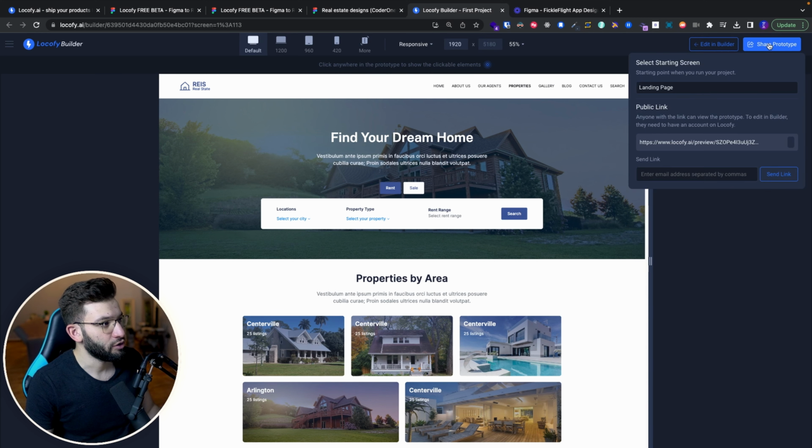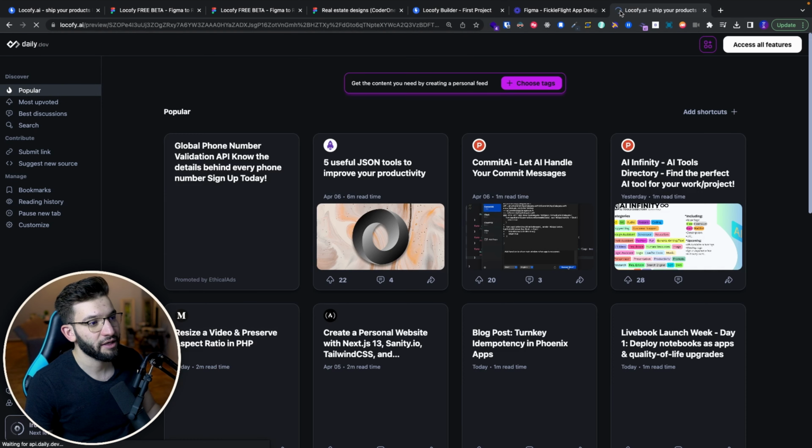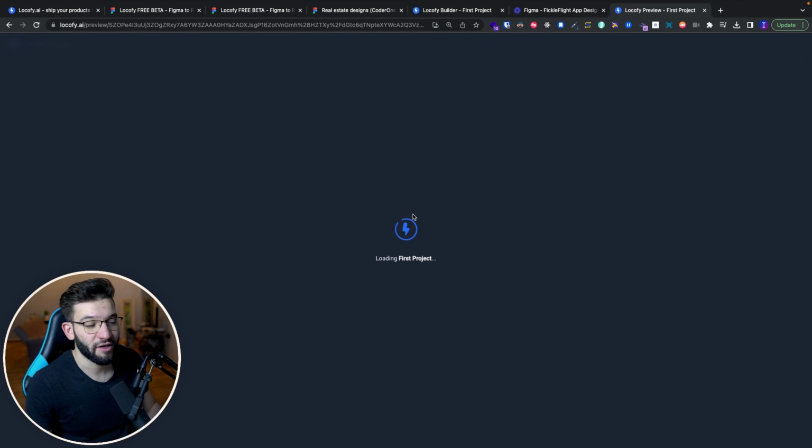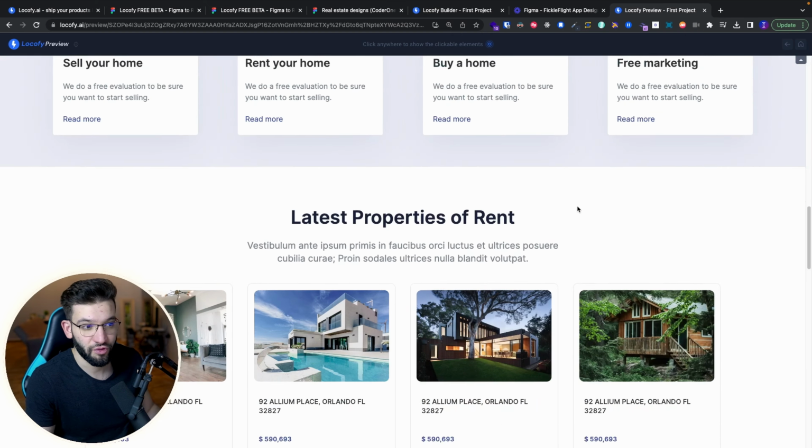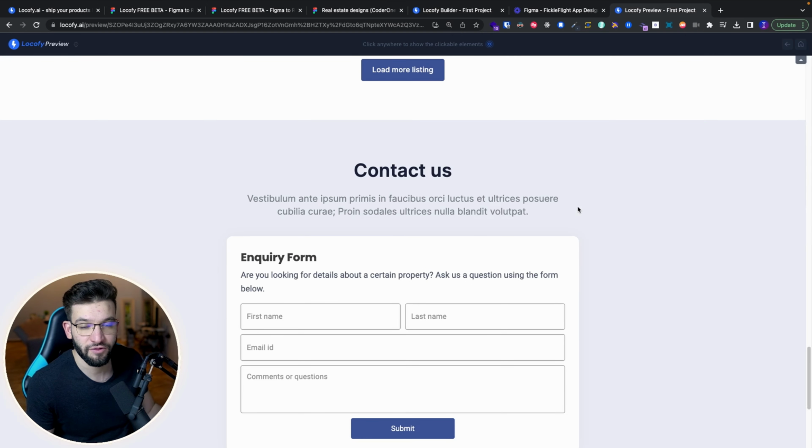And you can go to share prototype and copy the link, or you can even send the link to an email address. You go back in here, click the link, and that will give you the full website. You can share it with anybody else, and they can experience the full website live from Locofy and work with it as they would with a real website or the finalized version of the website.